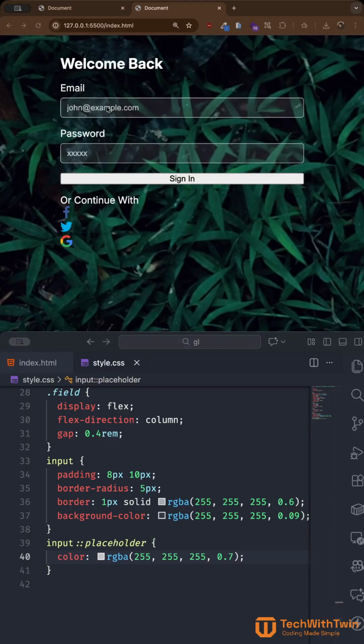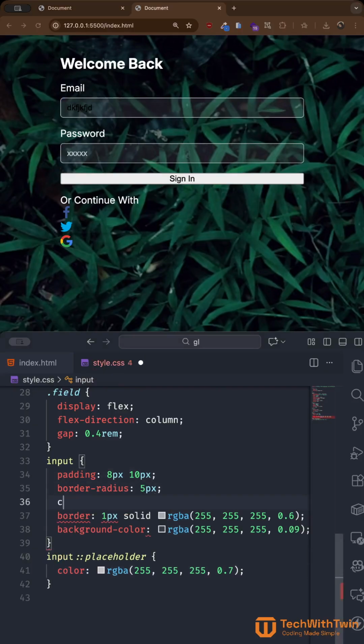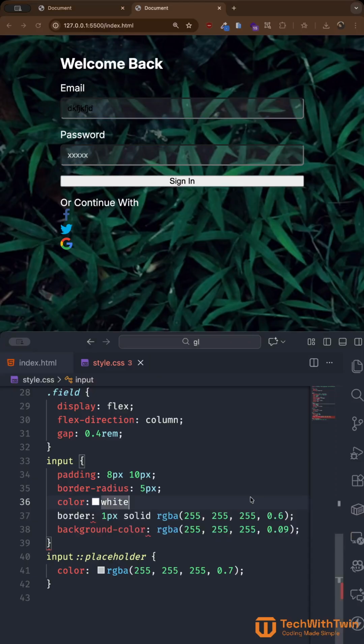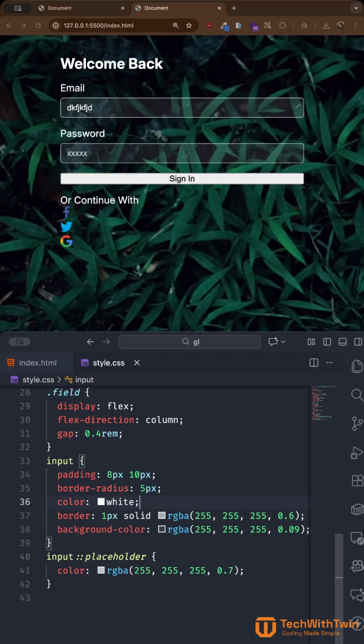So finally, let's type in the input and see. The input's color is black. So we can go back to the input and we can say color of white whenever someone is typing. Okay, that is fantastic.